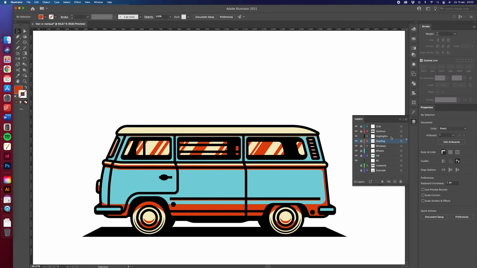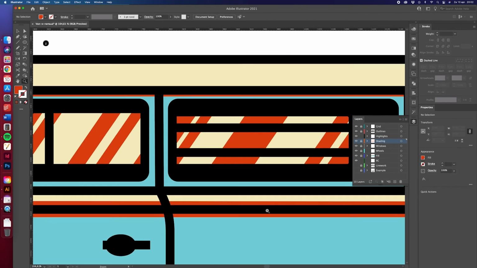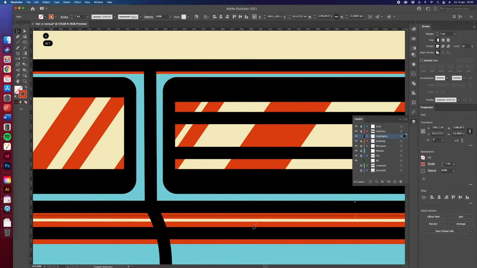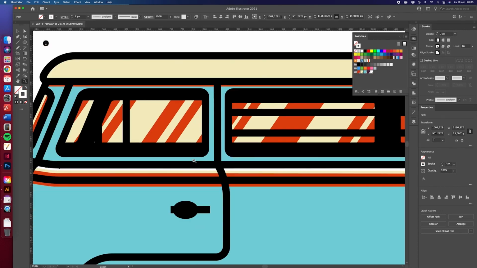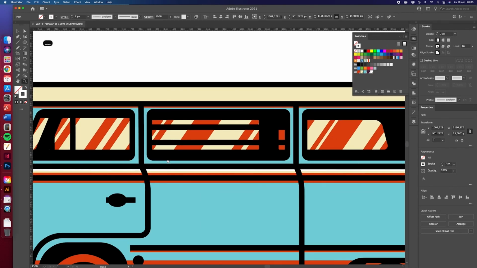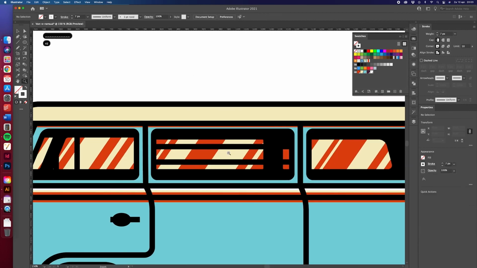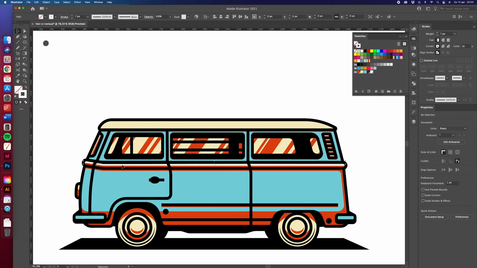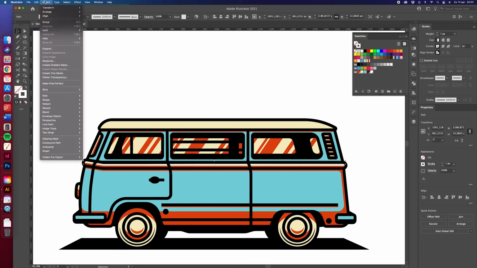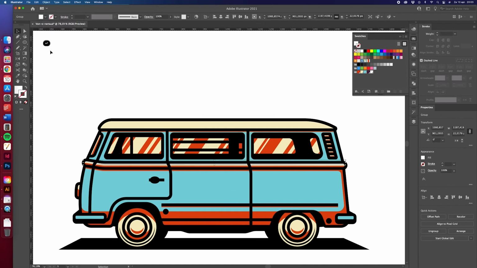So I've got this highlight, I made a duplicate out of it, and for this I'm going to use my white once more. So it's actually looking okay already. Object, expand. I just like to turn my strokes into fill.